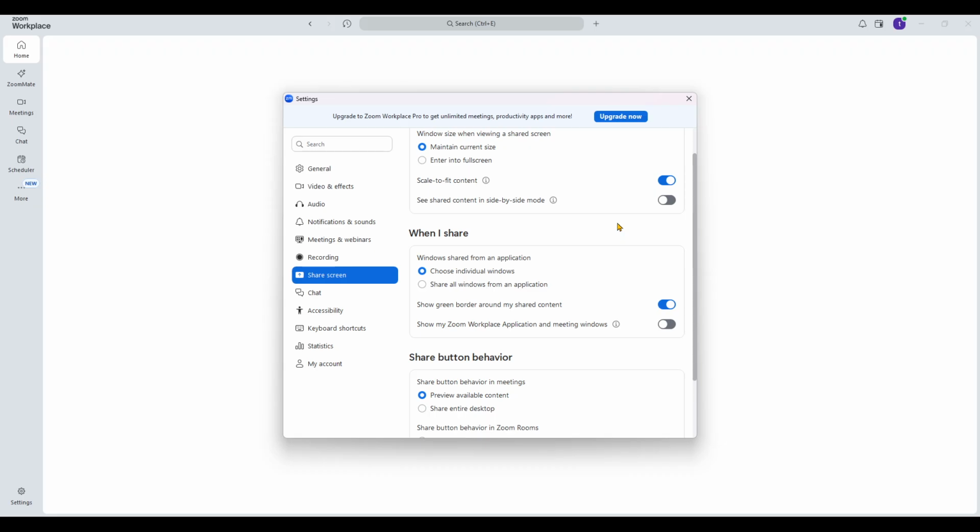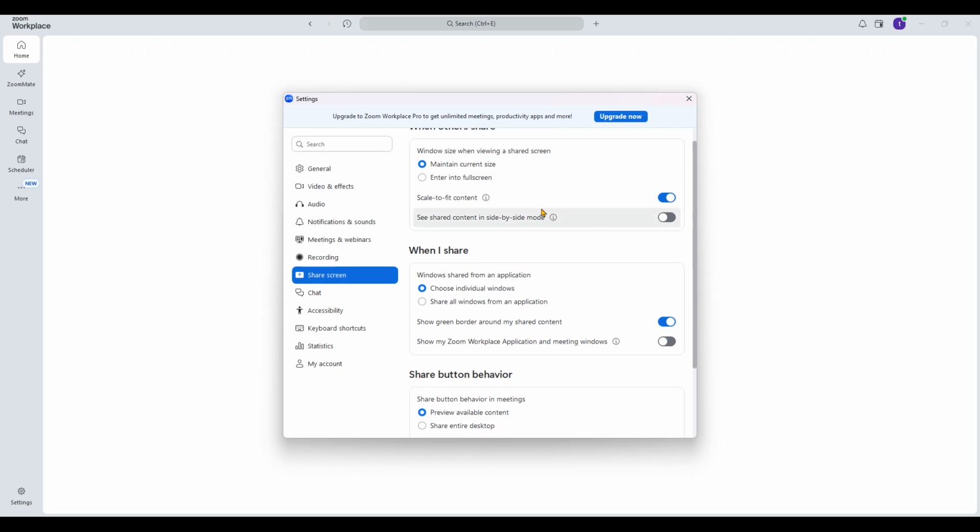As a quick tip, if your shared content still doesn't look quite right during a meeting, it may also help to check the size of the window you're sharing before you begin. A well-sized window, combined with this setting, can make your presentation easier for everyone to view. That's all it takes to scale shared content to fit the screen in Zoom.